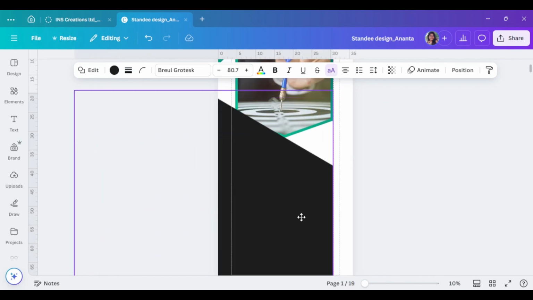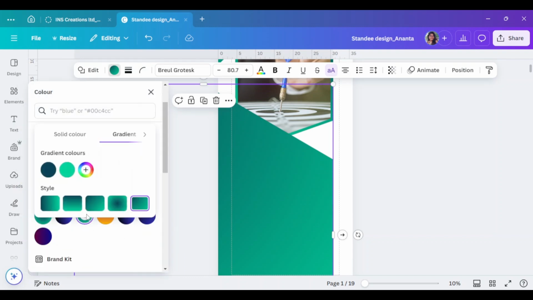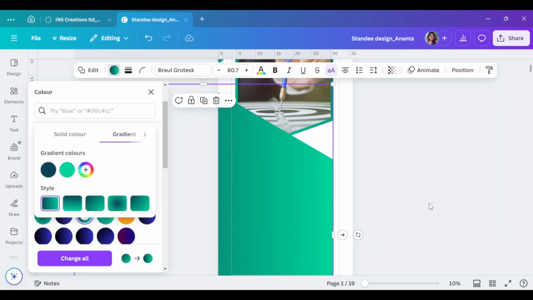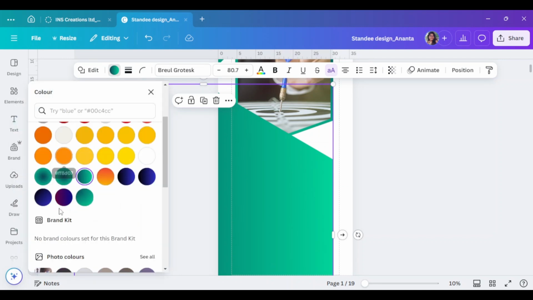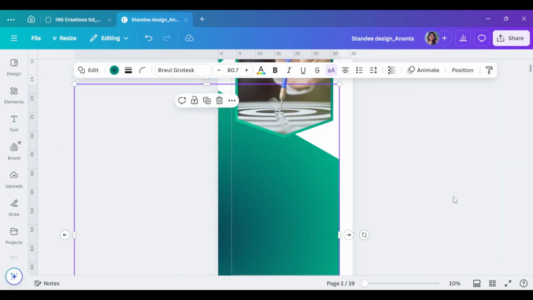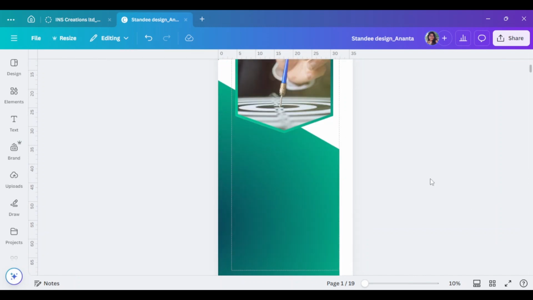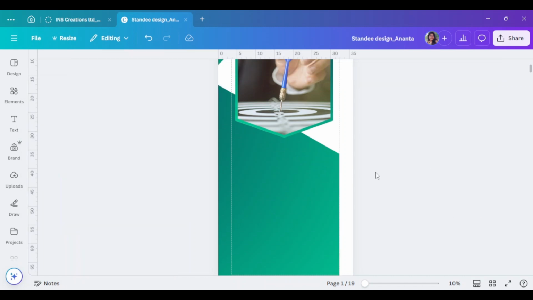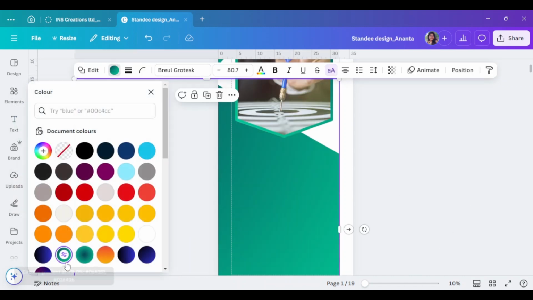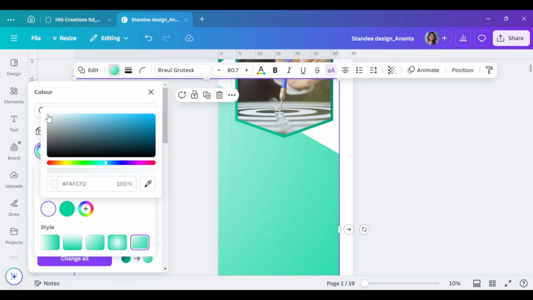Now let's take this hexagonal shape and adjust it all over the page, all over the middle of the page actually. And now give this same gradient shade. Let's change the shade, make this a little bit lighter.